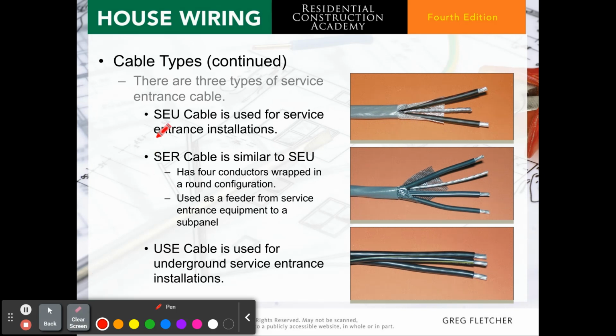There are three types of service entrance cable. SEU cable is used for service entrance installations. SER cable is similar to SEU. It has four conductors wrapped in a round configuration, used as a feeder from a service entrance equipment to a sub-panel. USE cable is used for underground service entrance installations.